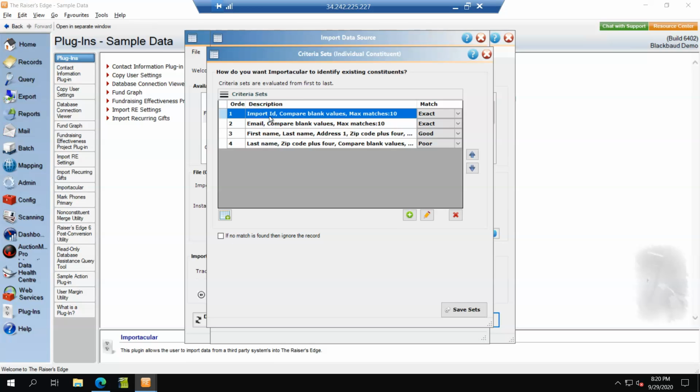This is in row 1, which does matter. As it says, criteria sets are evaluated from first to last. So if we have an exact match on our import ID, we can really safely assume that we have the exact same record. However, if we don't have an exact match on the import ID, then Importacular is going to go to the next row, and it's going to compare to look and see, do we have a match for this record in Raiser's Edge?